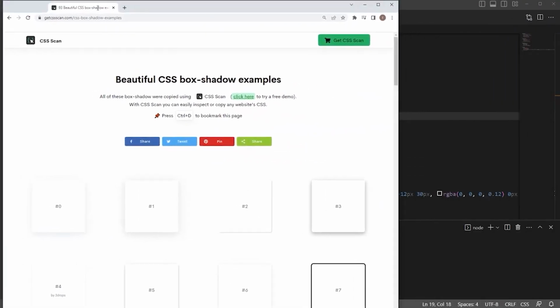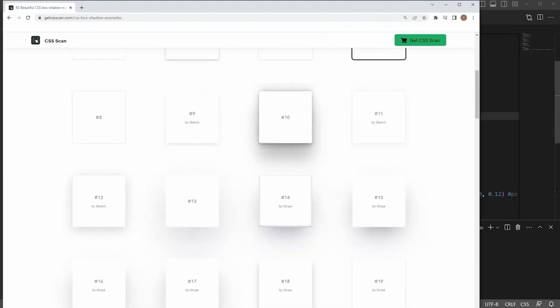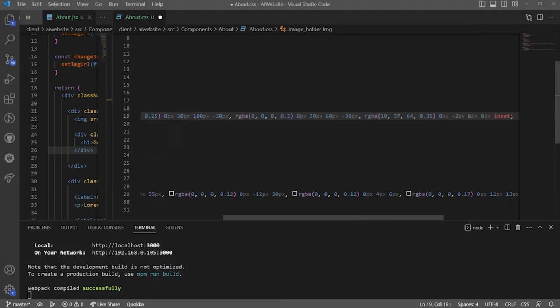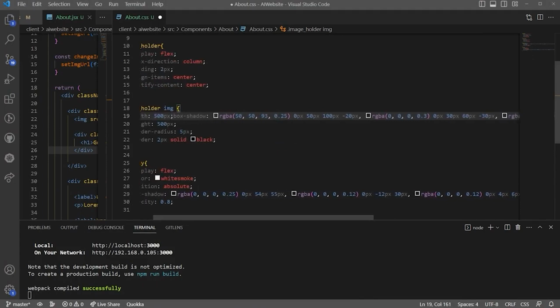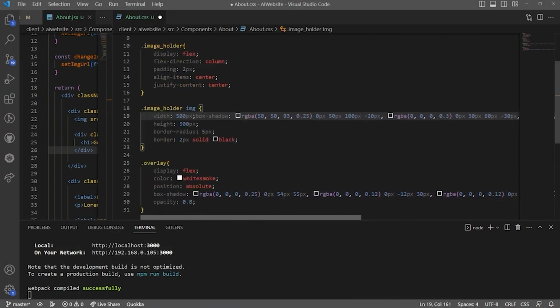We're going to see this site, CSS Scan, and here you're just going to choose a shadow. So for example, I really like this one. I'm just going to click on it, copy it, and here I can just paste it. As you can see, this is a shadow that I know looks good, and it's copied from the internet. So that's what I did.